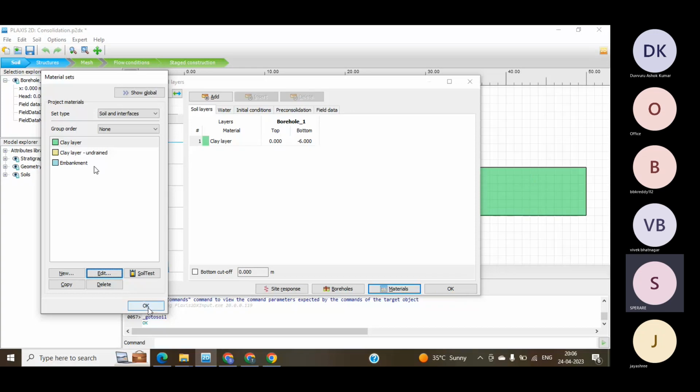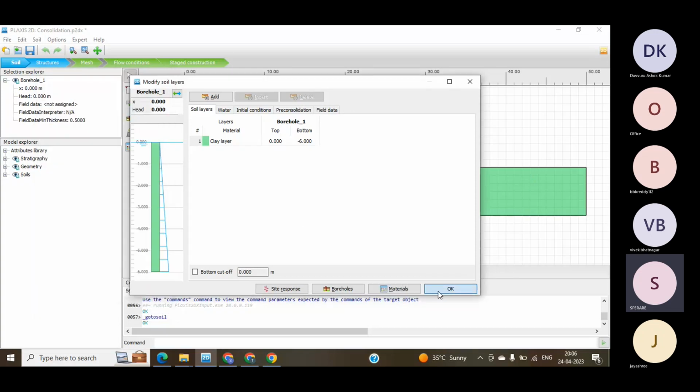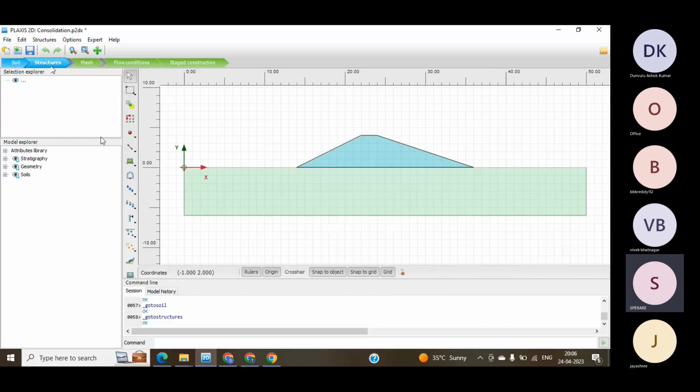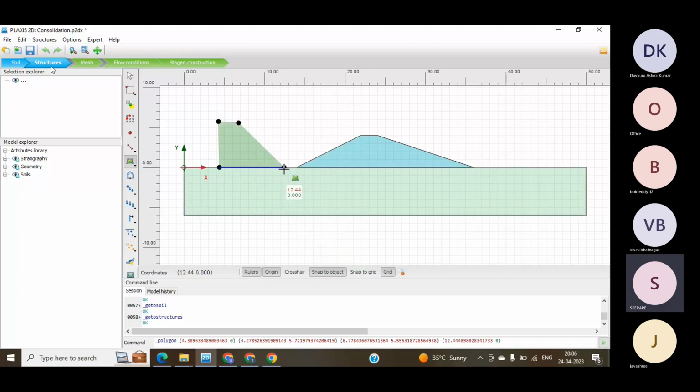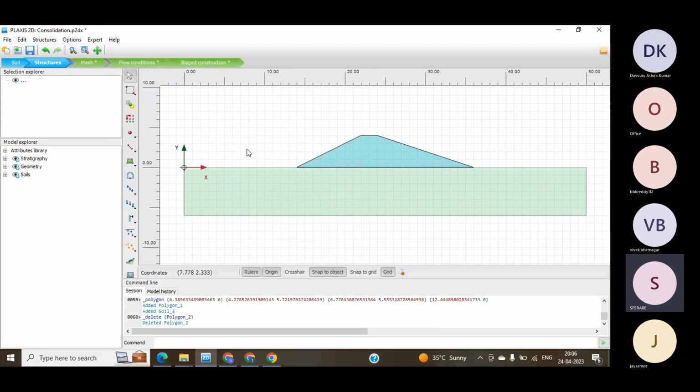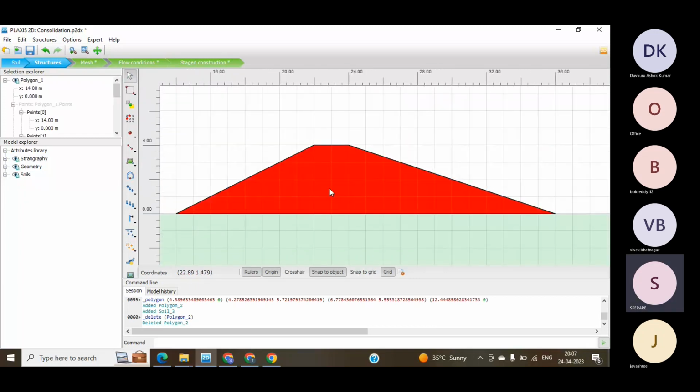Okay. And then after putting this as a clay layer, I'm moving on to the structures module. In this structures module, there is an option called create soil polygon. Using this soil polygon, you can start creating whatever you want. So go to snap object. The profile that you want, you can draw like this.